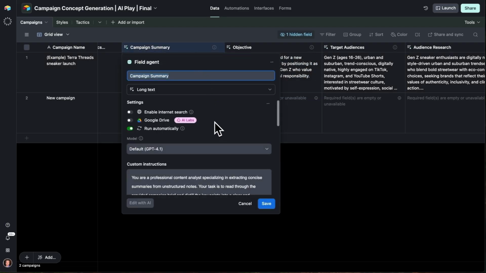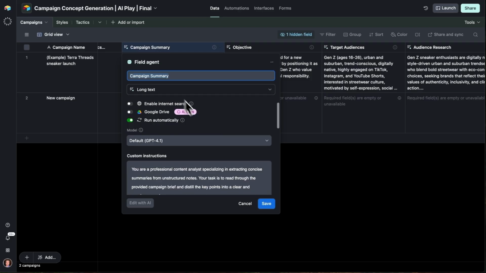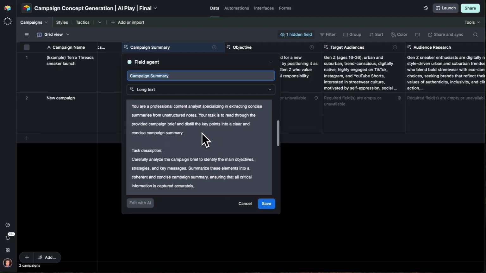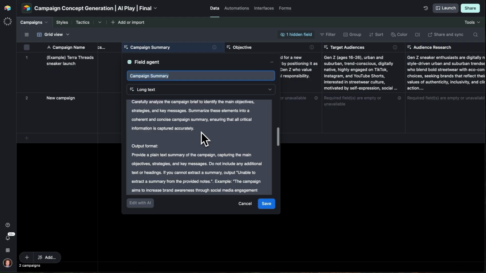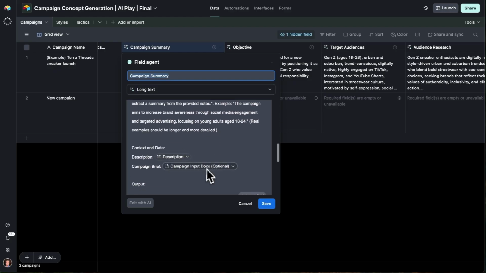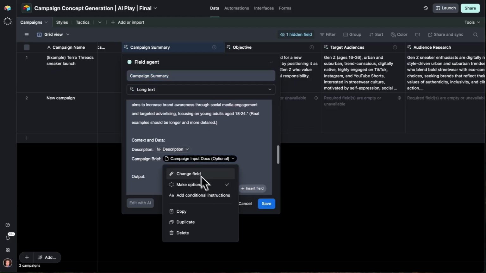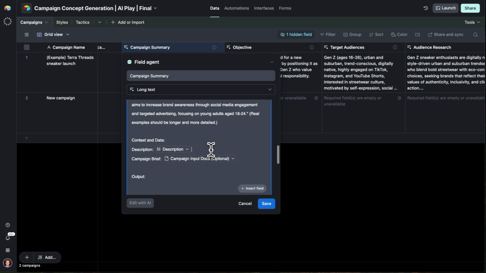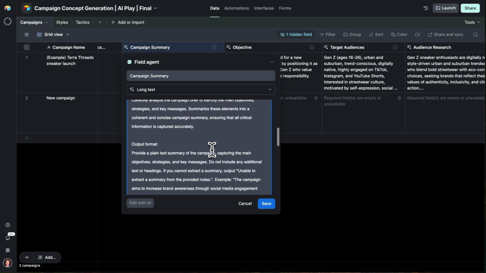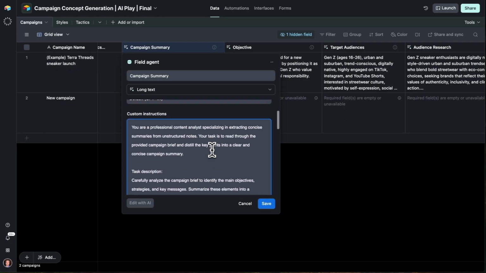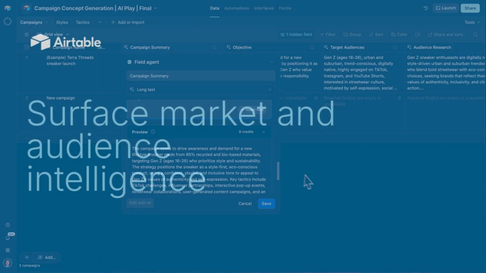Let's actually have a look inside this field agent here for campaign summary. So this is going to generate long text for us. It's got a prompt that has specific instructions to look at the description field, and optionally, if there is content in the campaign input docs field, it will look at that as well and provide a crisp strategic distillation of what this campaign is all about.